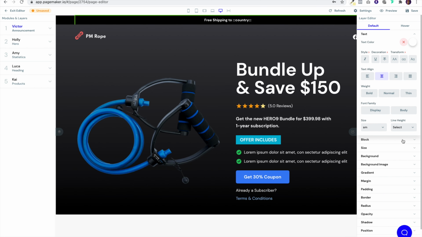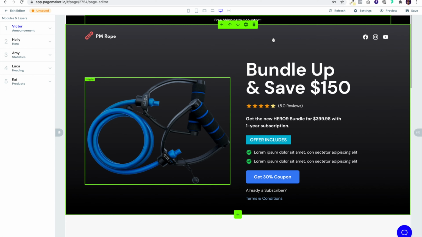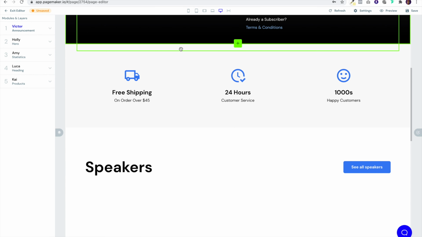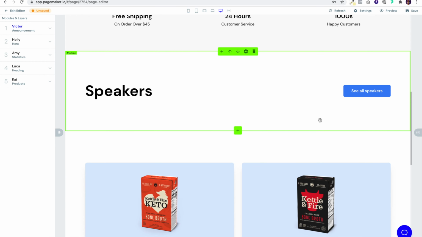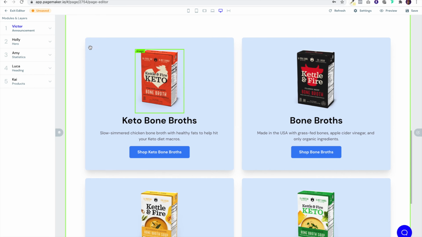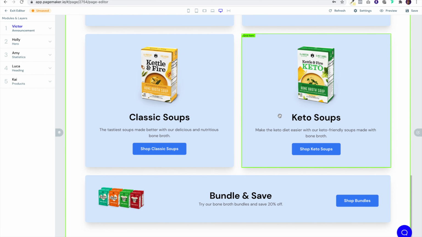Okay, so now going from the bottom and top of the page, we have our announcement bar, we have our hero. Here is where we're going to have our selling points. We have our headline to show what's included. This is where we'll show the knives.